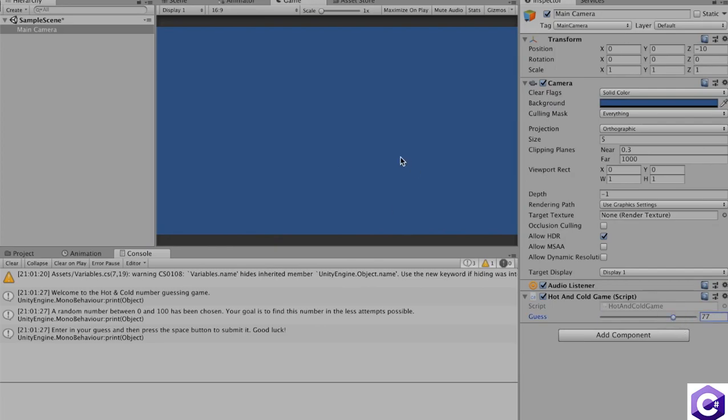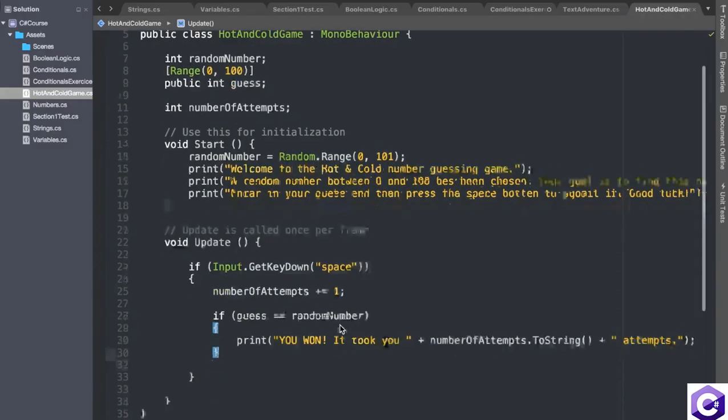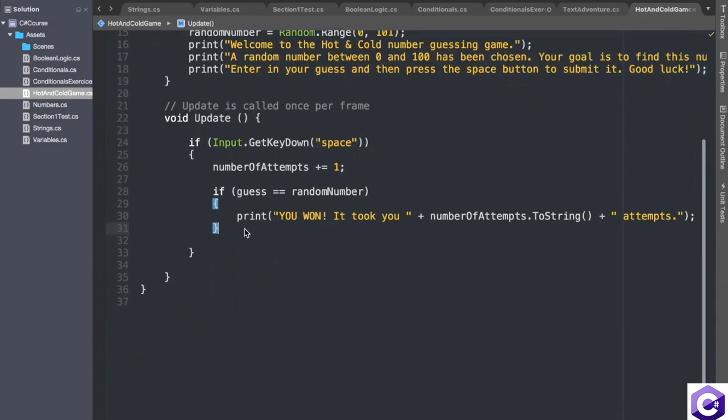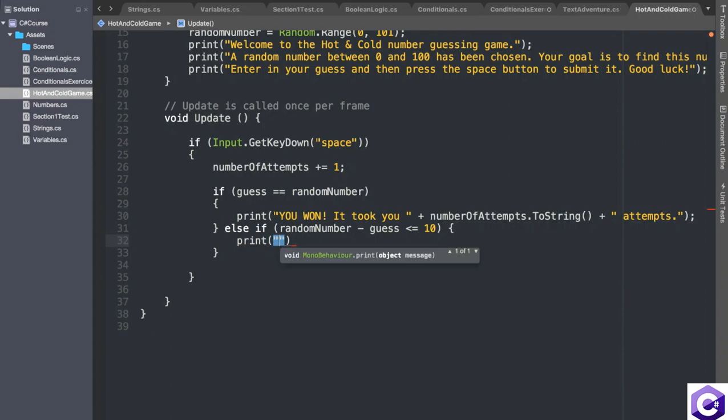So let's jump back inside of our script and finish the game off. So we have checked if the guess and the random number are equal, but now we want to add some other conditions, so let's create an else if statement. For the first condition, we want to check if the difference between the two numbers is less than or equal to 10. And if it is, then we want to print out boiling.